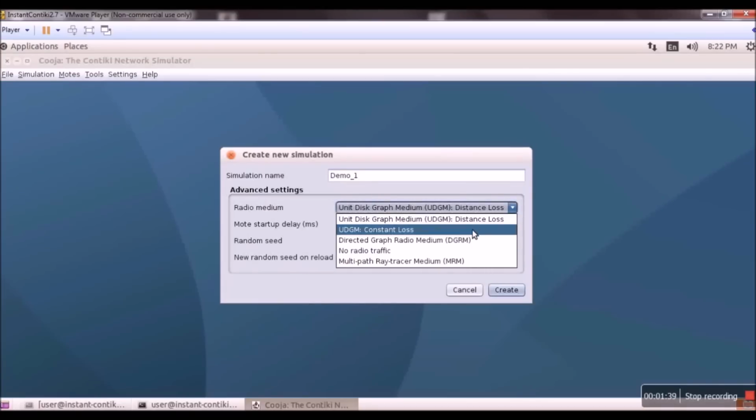Inside radio medium we have 5 different options, one of which is no radio traffic, that is there will be no disturbances between the communication of the two nodes, followed by constant loss. Constant loss is a predefined value where, in a particular communication, a certain amount of energy gets lost. Another one is the distance loss. This distance loss accounts for the decrease in the signal strength as the distance between the nodes increases, and there are many other options which we can explore.